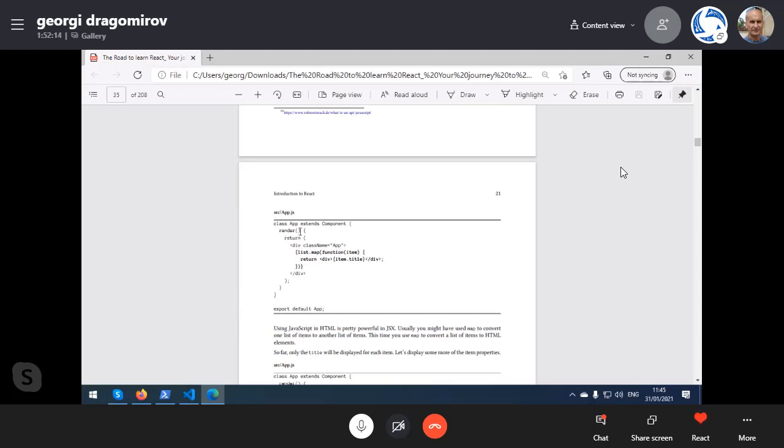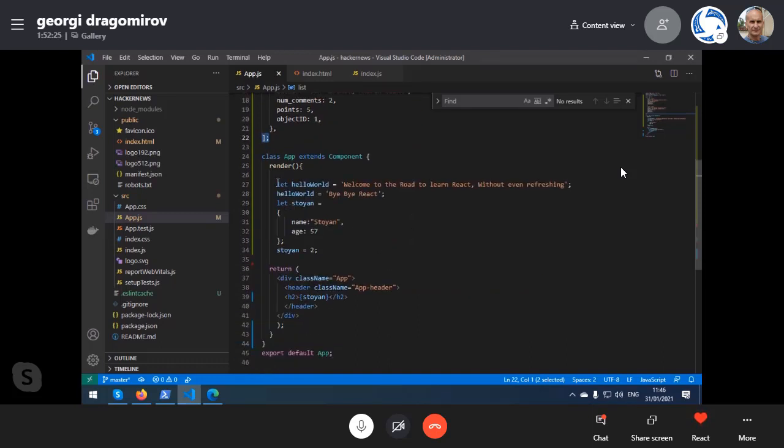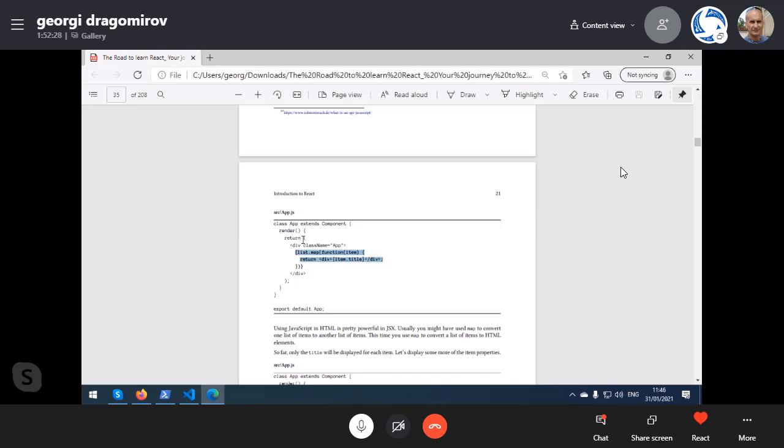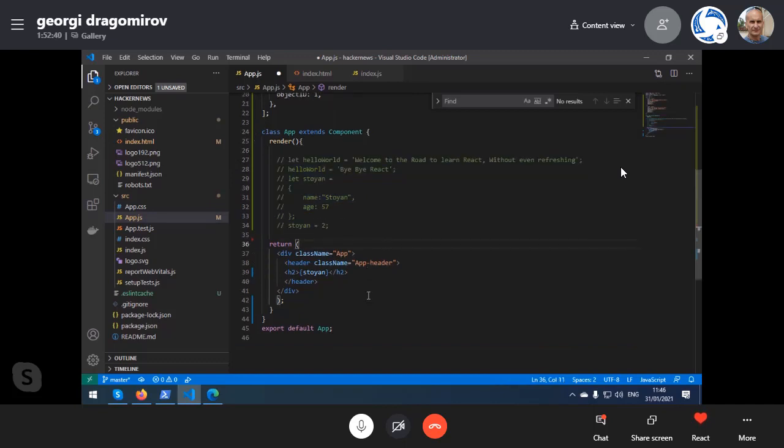So class App extends Component, render, div. So how are we gonna express our data? This is how you iterate throughout the list. No, it should be render, return. Down in line 39, just comment this stuff, comment line 39. Now paste that one here, and that return is not properly here.